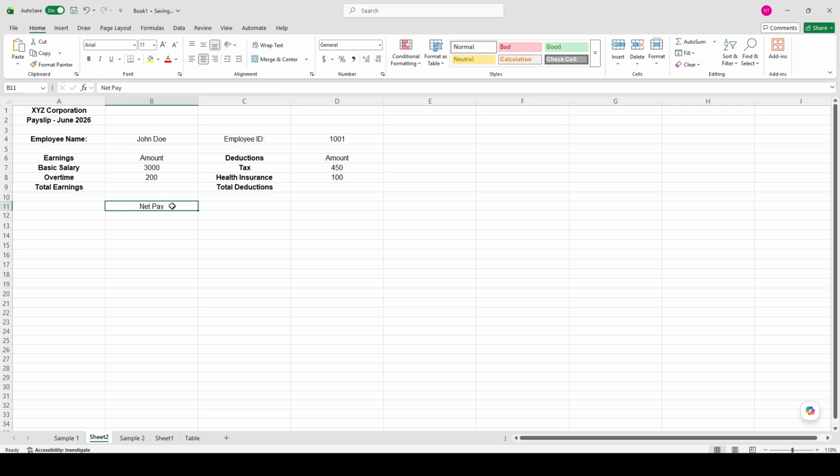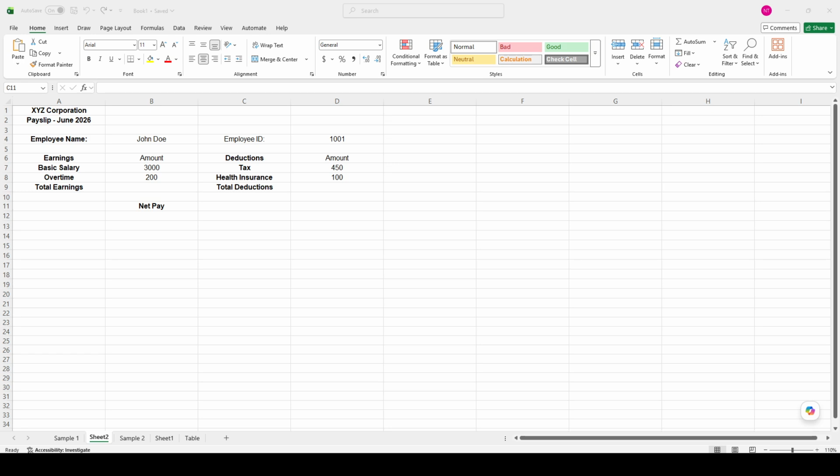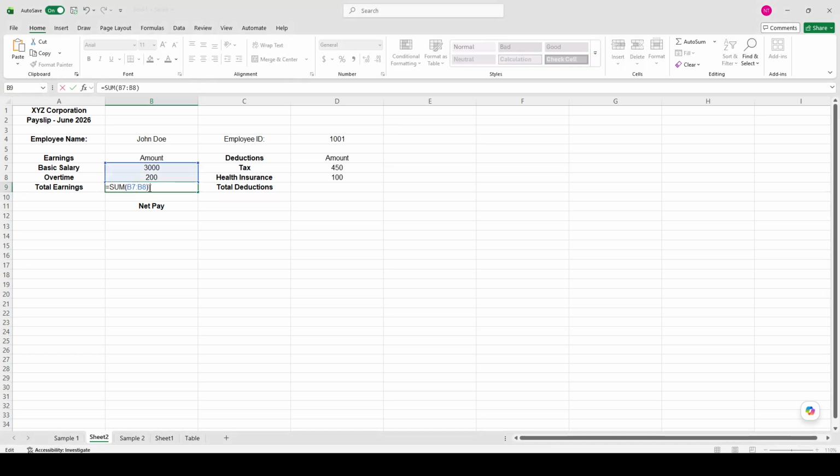In cell B9, type equals SUM, open parenthesis, B7:B8, close parenthesis. This formula adds the values for basic salary and overtime to calculate total earnings. Then go to cell D9 and type equals SUM, open parenthesis, D7:D8, close parenthesis. This formula totals the deduction amounts for tax and health insurance.